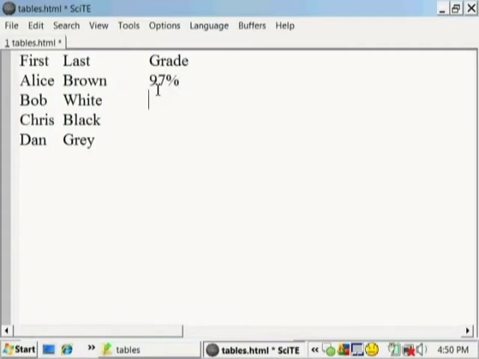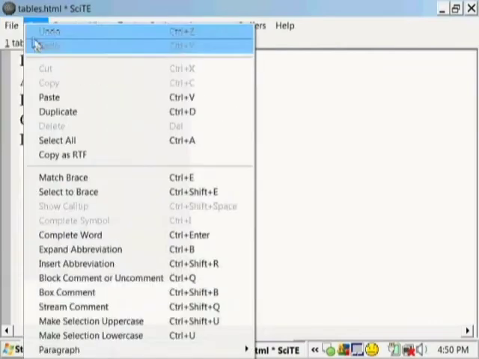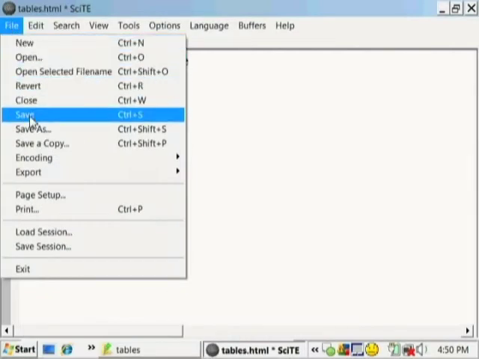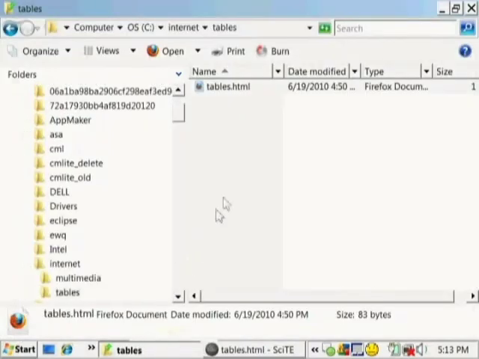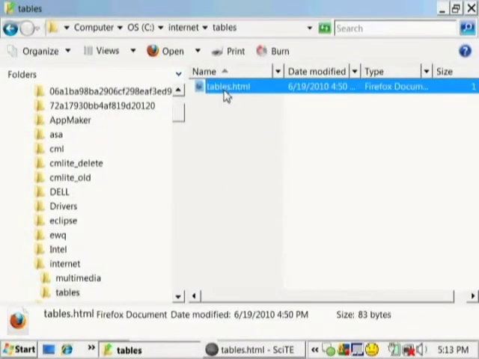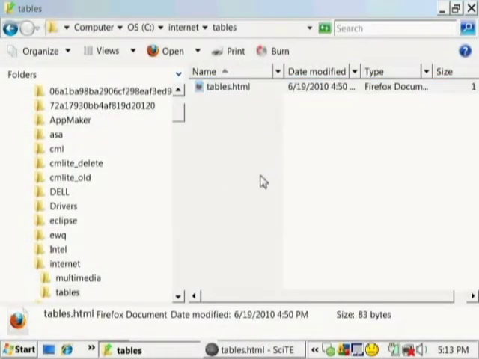So at this point, I have entered two columns, the first name and last name, and right now I'm entering the grades for each one of my students. All right, there we go. We have the table all done. We're going to save this. And once we save it, we can go and try and browse it to see what it looks like in our browser. So let's go to the directory or folder where we created the file. Let's double click it. It's going to open up with the default browser.